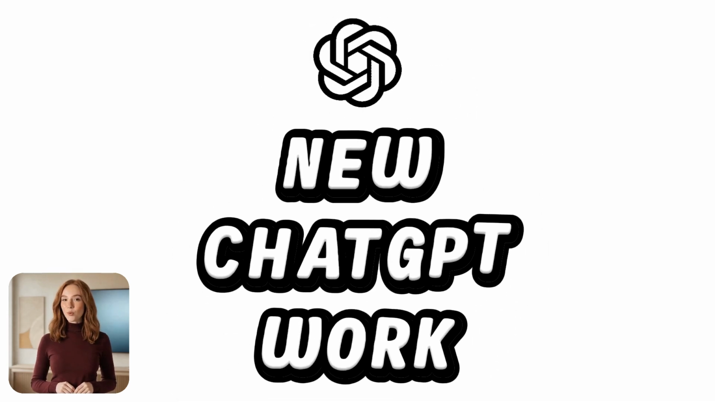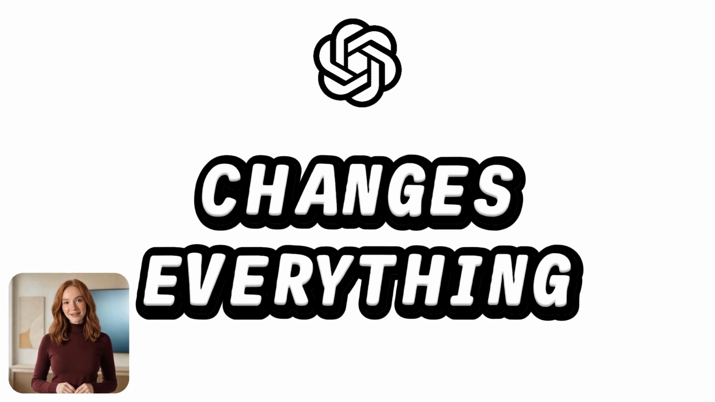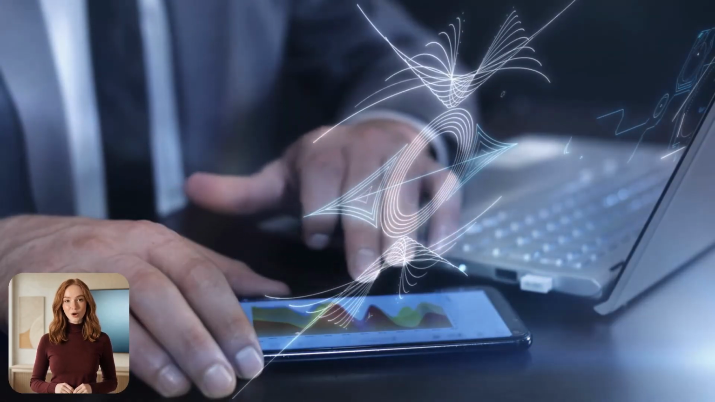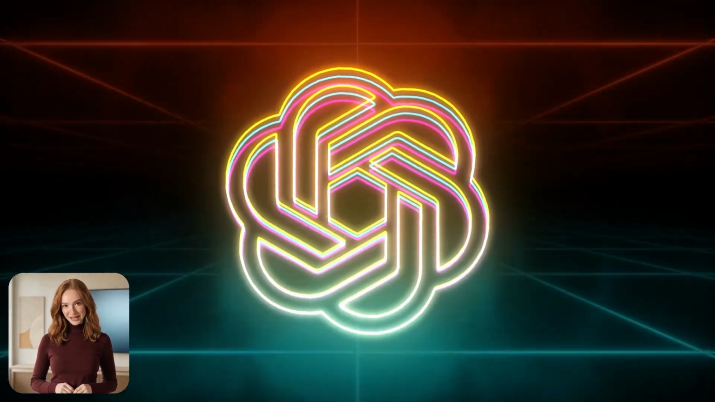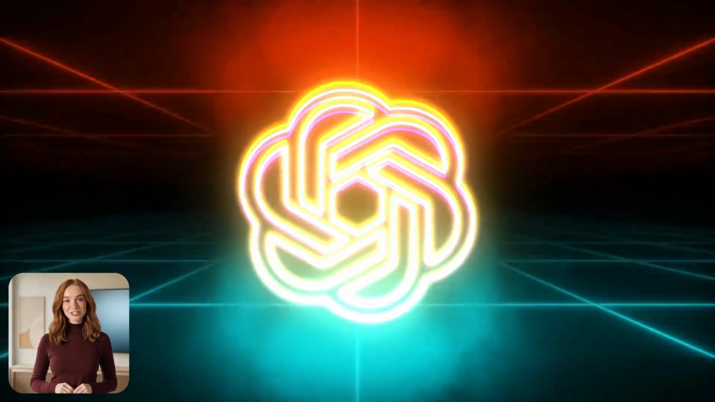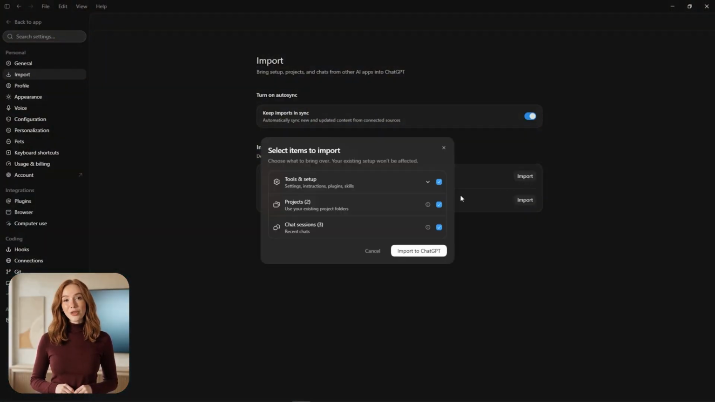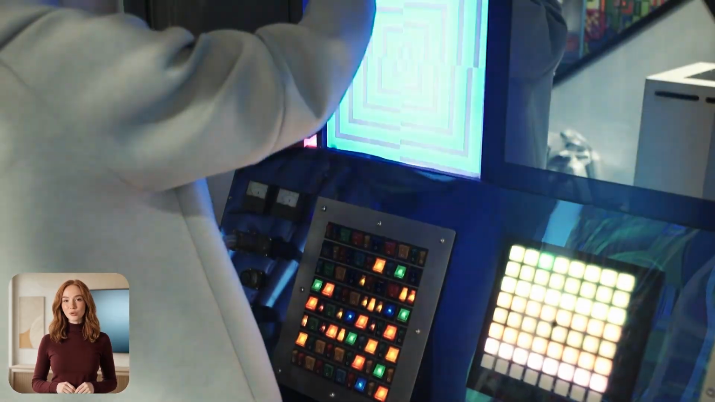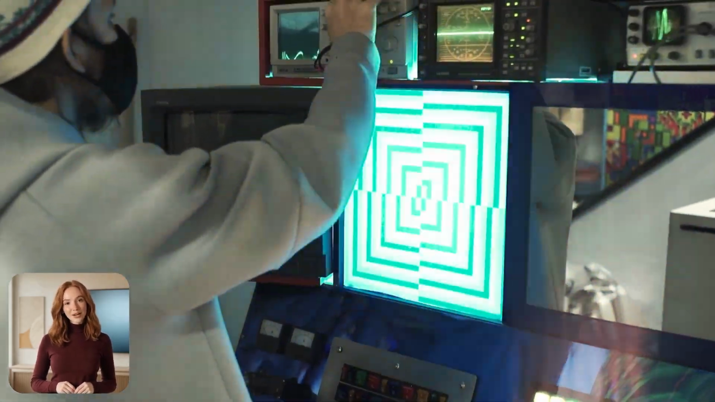New ChatGPT work, plus Codex changes, everything ever. Spent hours setting up an AI tool, then felt stuck with it forever? What if you could just pick the whole thing up and move it somewhere else? No rebuilding, no starting over, no copy and paste. OpenAI just quietly flipped a switch that changes how these tools work. And most people have no idea it's even there.